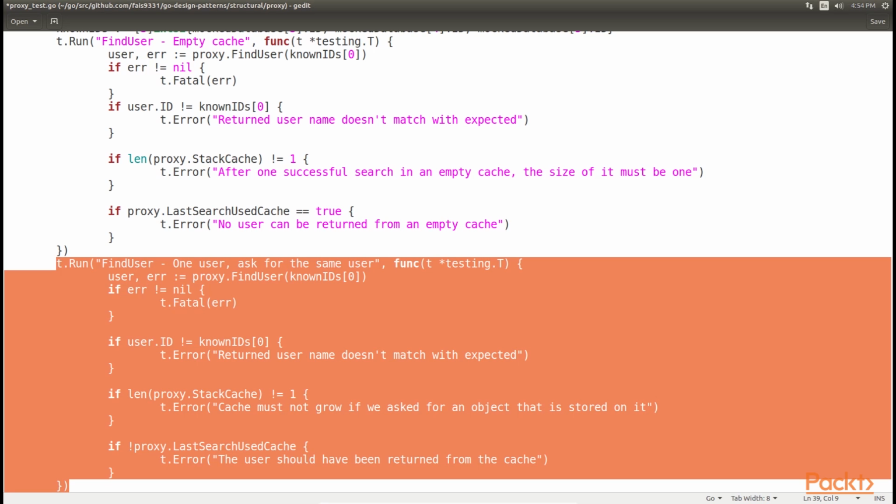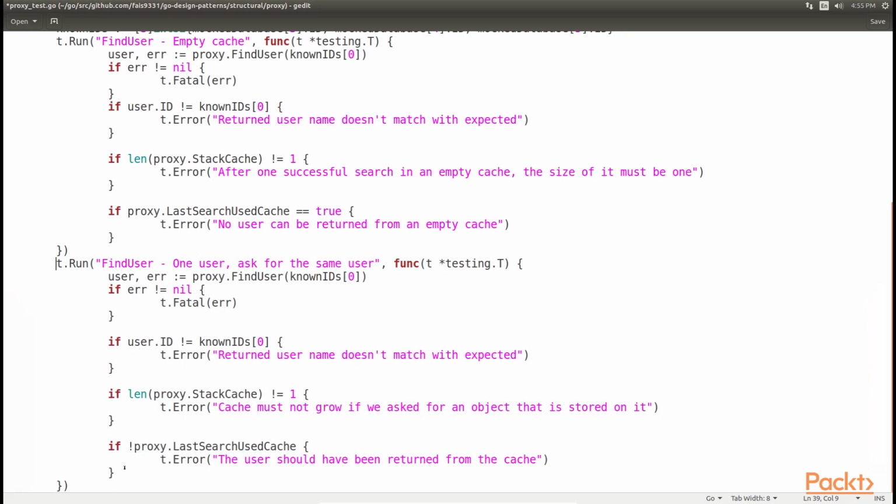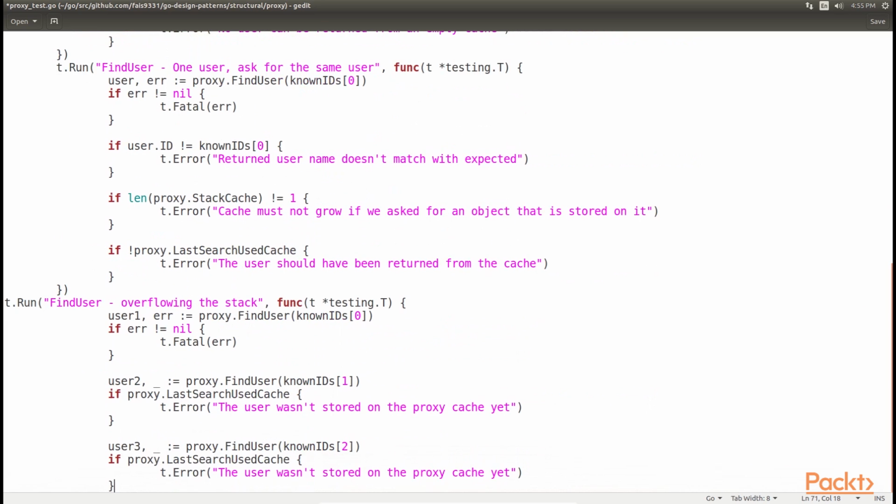The last test will overflow the stack cache array on the proxy type. We will search for 2 new users that our proxy type will have to retrieve from the database. Our stack has a size of 2, so it will have to remove the first user to allocate space for the second and third users. Now let's add the code for overflowing the stack.